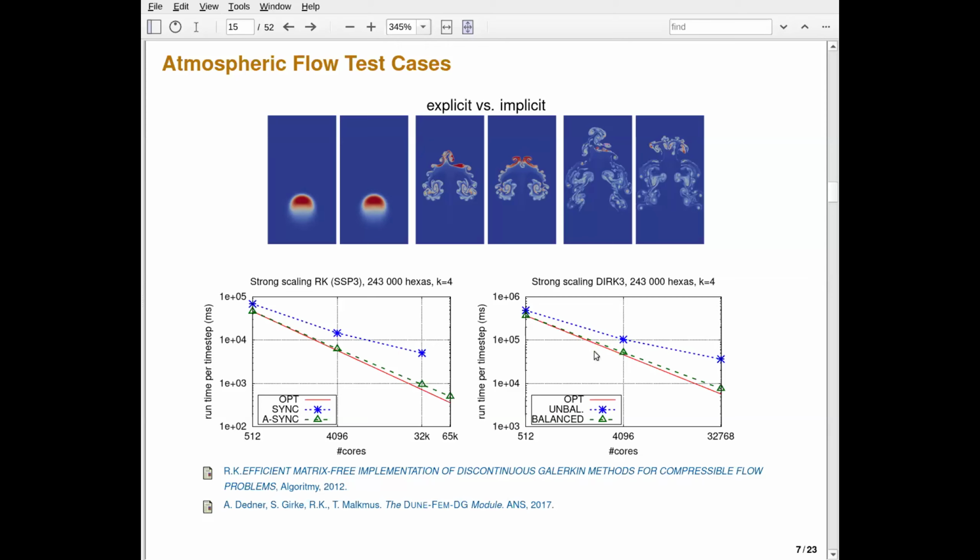Here are some earlier results on strong scaling. So you can see it's possible to scale up to quite reasonable numbers of cores, both for explicit and implicit versions of the code. Of course, this is not exascale here, but any mid-sized university cluster, the code should allow you to use quite efficiently.